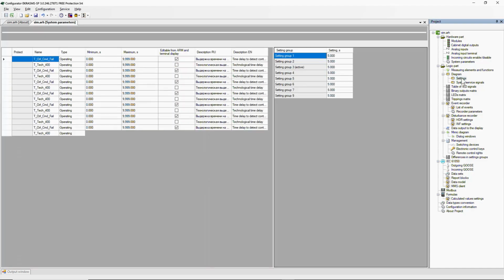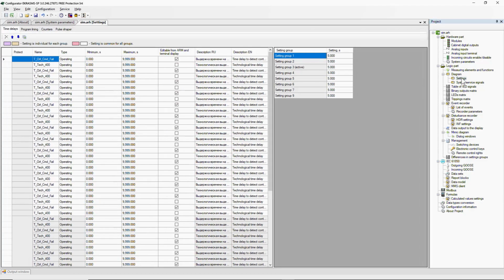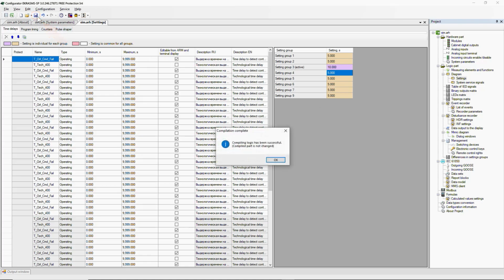By default, setting values for all setting groups are set as common, fields with settings are white. To make the setting individual, right-click on the required setting and in the pop-up window confirm the transition of setting. The setting field will become orange. It means that these setting values can be set individually for each setting group. After setting the value, the field becomes violet. It means that the setting is specified, but not yet saved in the configuration. After pressing the Save button, the setting field will become orange once again.